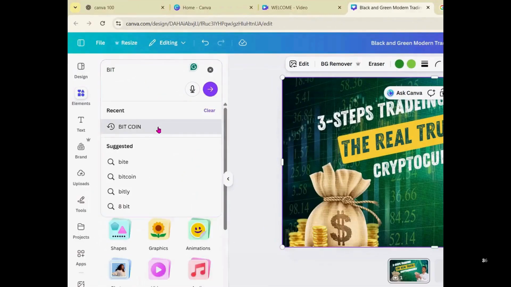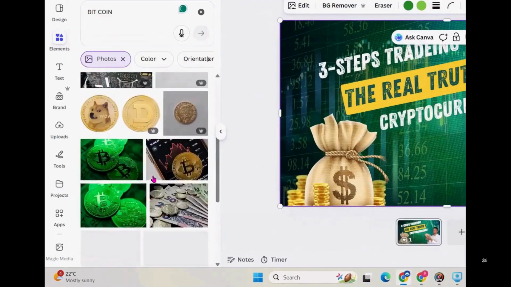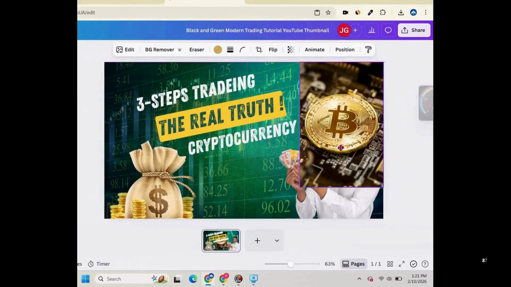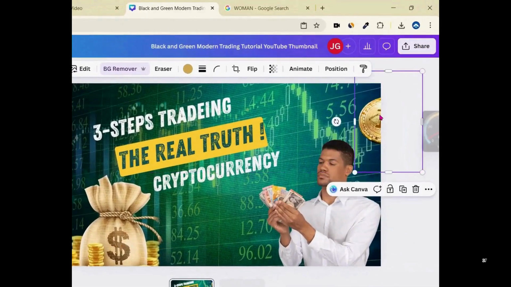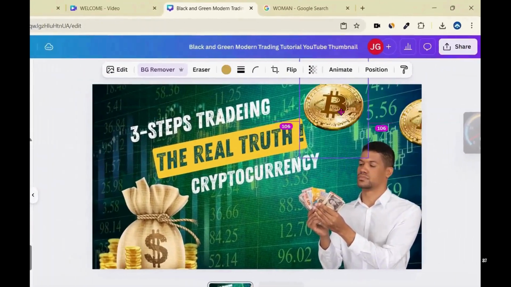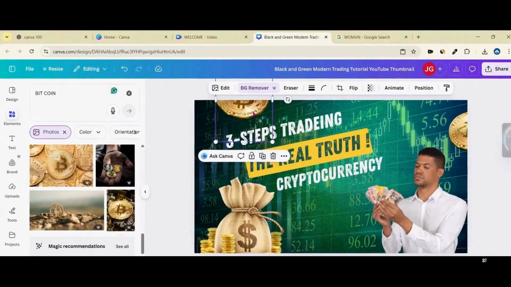Search Bitcoin from element. Click on photo. Select image. Click on BG remover on top. Duplicate it 4 times. And adjust of your choice.